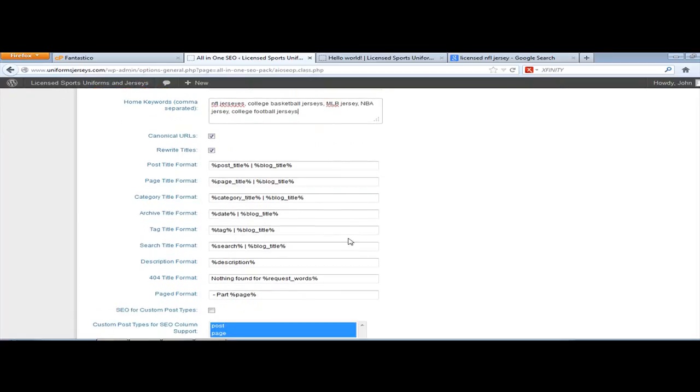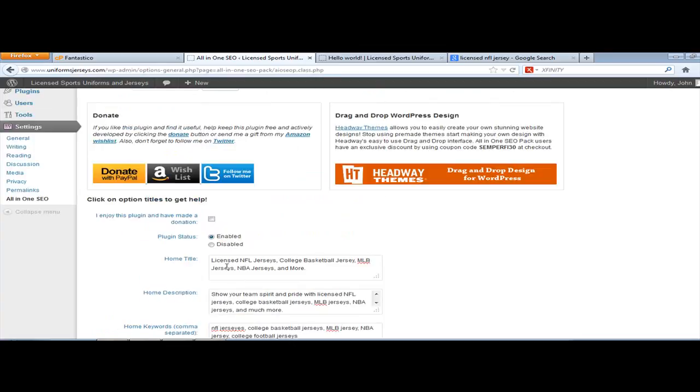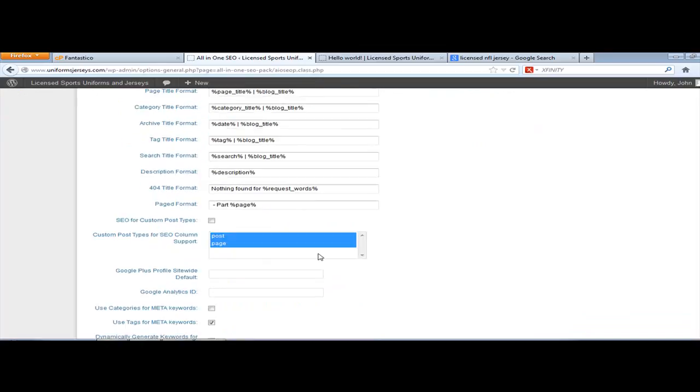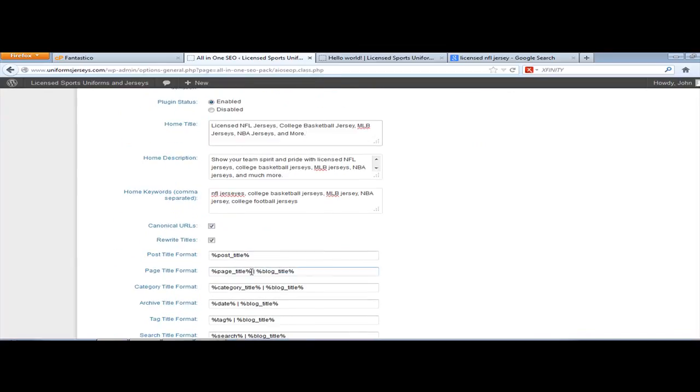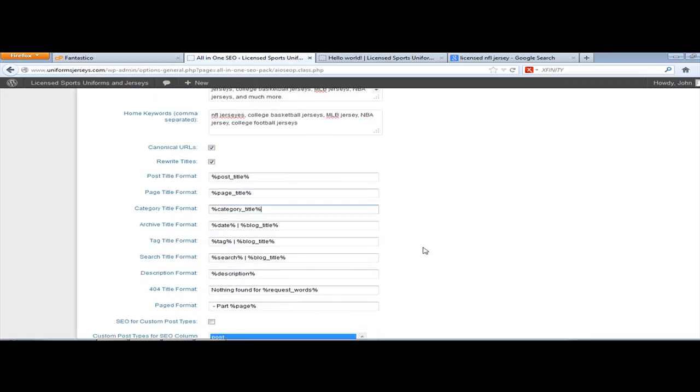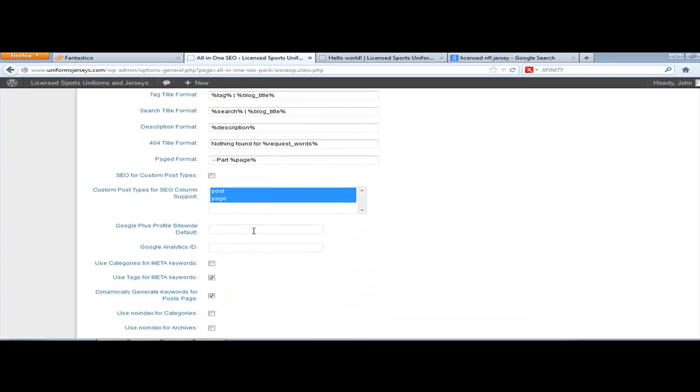All right, the next thing as far as canonical URLs, just keep that as is. Rewrite titles. Post title format, this is interesting. It's completely up to you. I would recommend that you just go with the post title only. So what I always do under post title is I remove the blog title. That way you don't have this title tag overshadowing your post in your each page description. So to get the best search engine benefit, I typically would just remove where it says blog title, and this is when you're installing the All-in-One SEO plugin, and I would do that for post, page, and category. All the others I will keep as default.